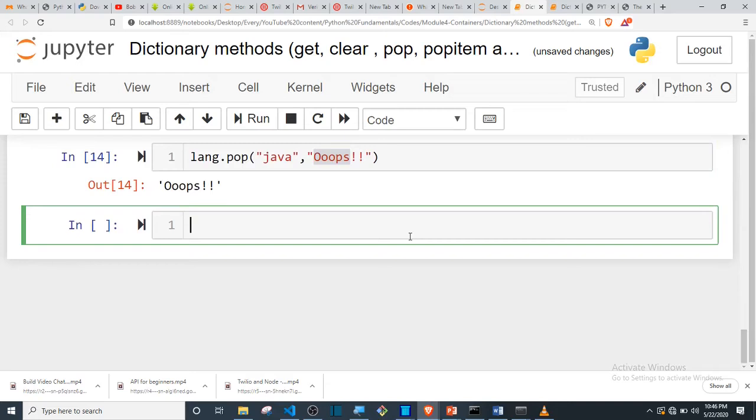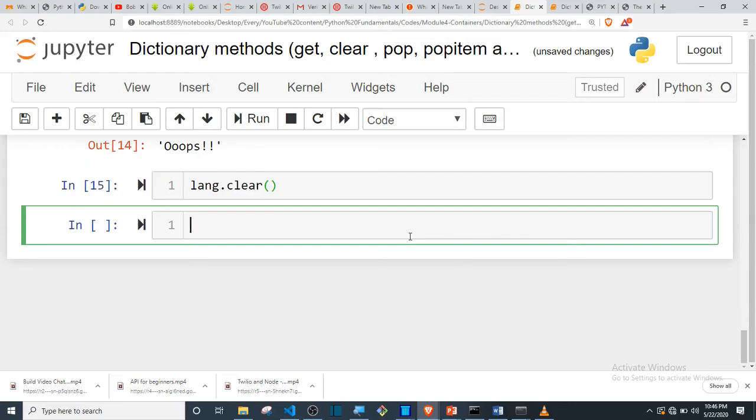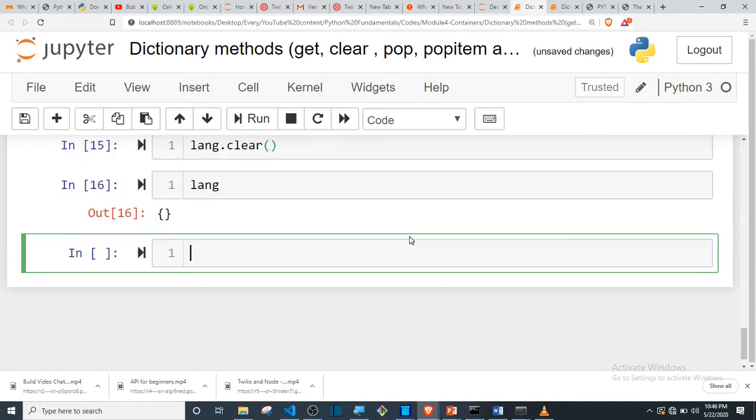So basically what clear does, like the name implies, it clears your database, your dictionary. So if I pick lang and I say clear, it's simply going to wipe out everything I have in there. So if I check lang now, lang is now an empty dictionary.